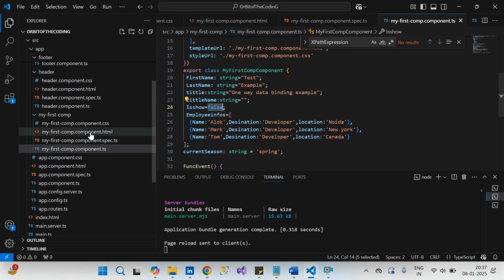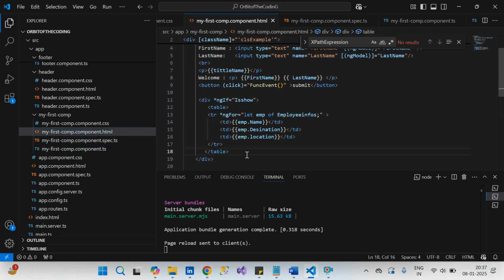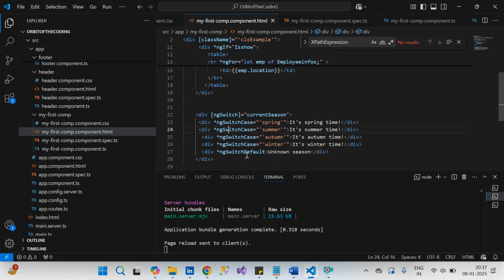And similarly, in the switch case, these are the syntax of the switch case. I have created one div. This is the parent div, and inside the div we have put some conditions. Based on the current season value, we display the divs. So this is the basic example.